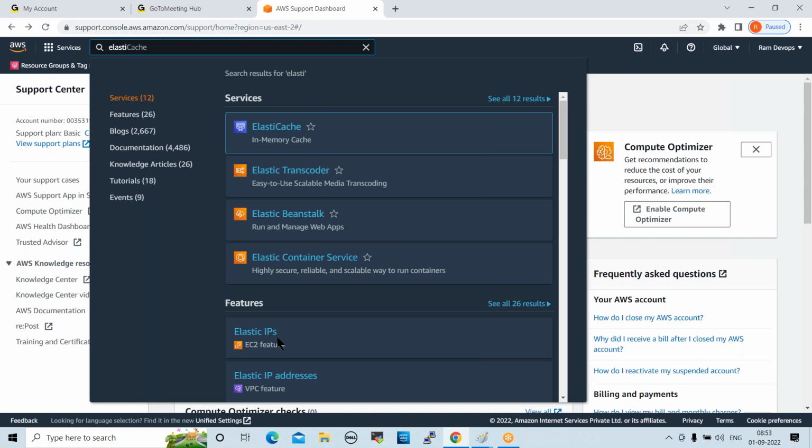How can we assign Elastic IPs? How can we allocate an Elastic IP? How can we deallocate an Elastic IP? How can we release an Elastic IP? We'll go deep dive.